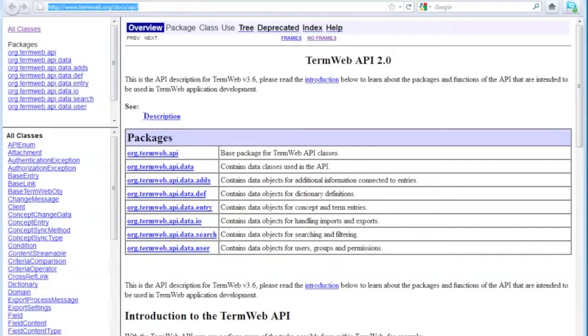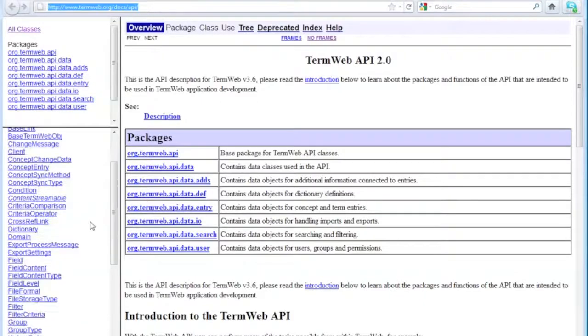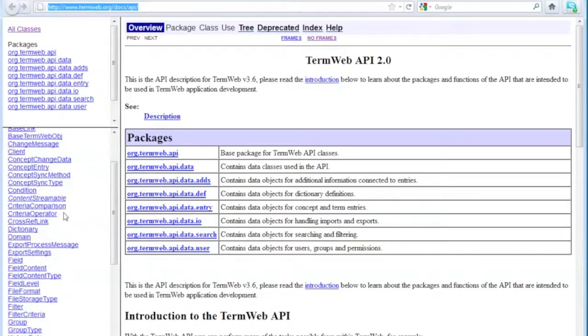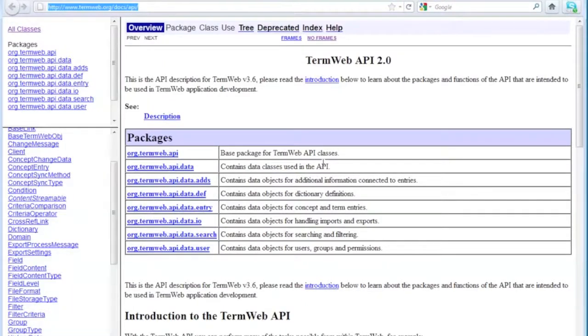As you can see here, the Termweb API is pretty advanced and actually provides access to about 80% of the functionality of Termweb. So not just searching and creating concepts, but also exporting and more. You can have access through this API.